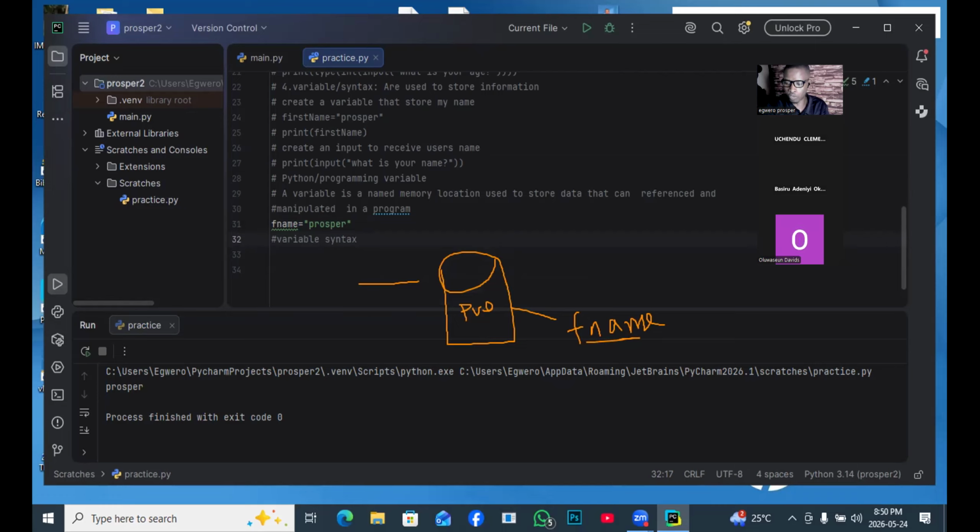Is anybody still following? You now see that you are getting errors. So what is the variable syntax? Variable syntax has 3 sections that we must understand in this class. There are 3 parts that make up a variable. If any of them is missing, your code will throw an error.